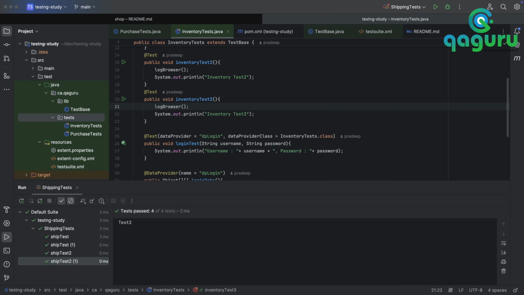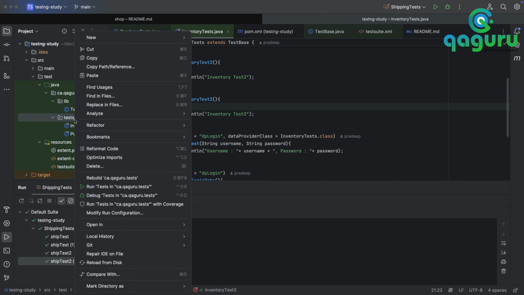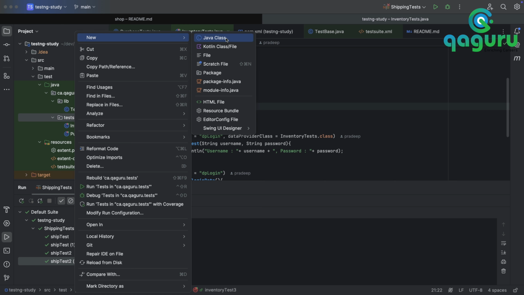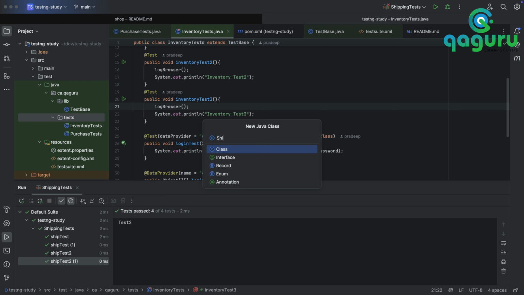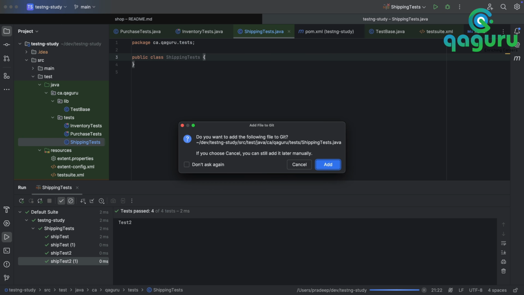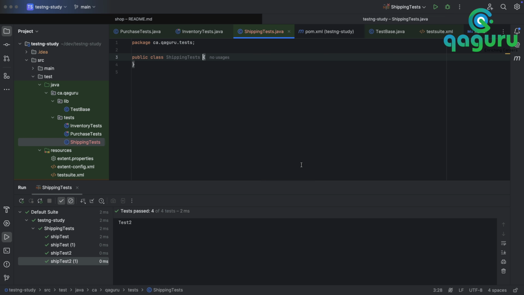Hey, how's it going? In this session, we're going to learn parameterization using the @Factory annotation. So let's get started. I'm going to create a new test. Let's create a new class, and call it ShippingTest. This will take care of the product shipping related stuff.